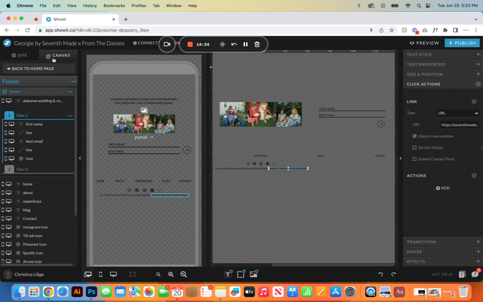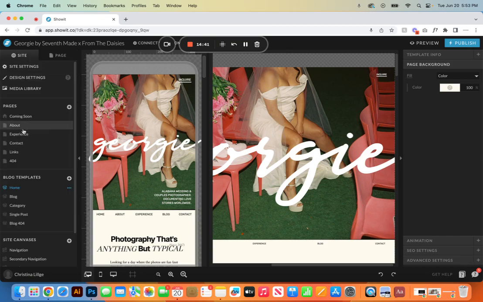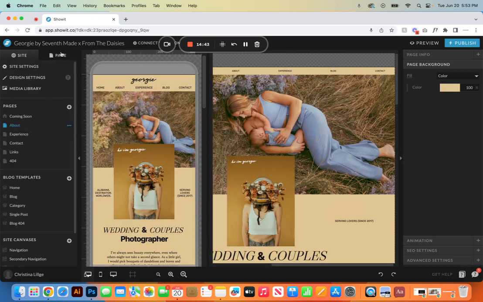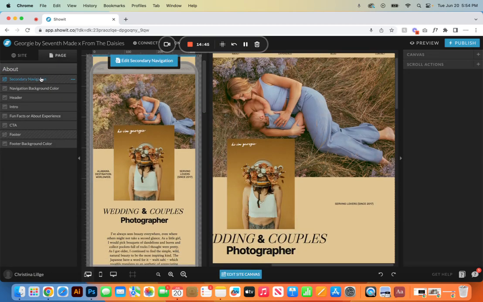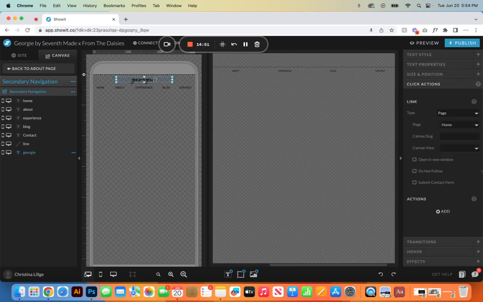All right, we'll go out of the footer canvas. Next, we're going to go to the secondary nav. So if we go to the About page, there is a secondary navigation. So here we have a logo, which is awesome. So you can come in here and type in your business name.